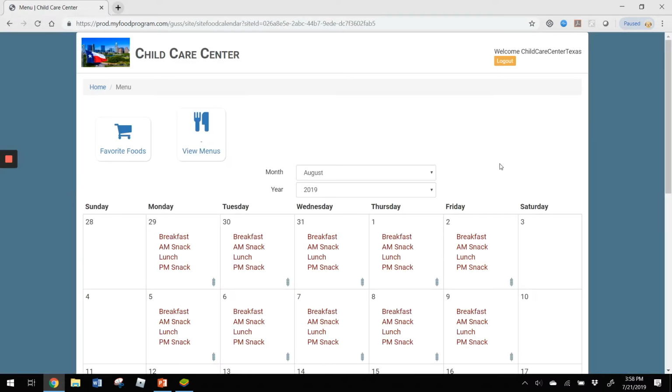And what you see right at the beginning here is favorite foods at the top. Favorite foods is a full list of our food database, and then the center can select which ones they want to be their favorite. So that shows up on a drop-down list, and it makes menu planning much quicker. So rather than searching through the entire food database, they can just use their favorite foods.